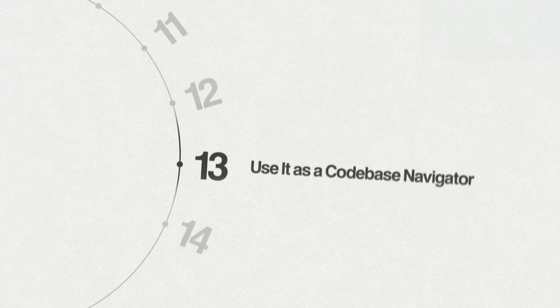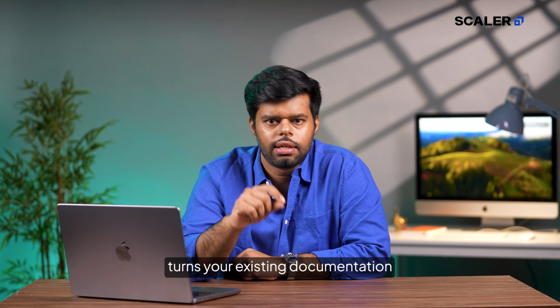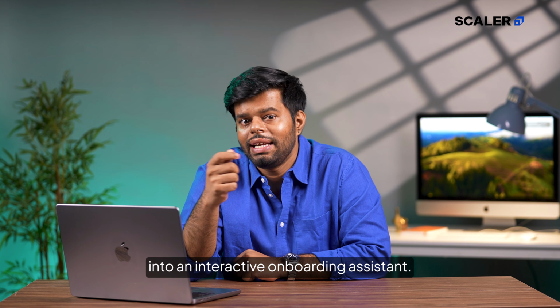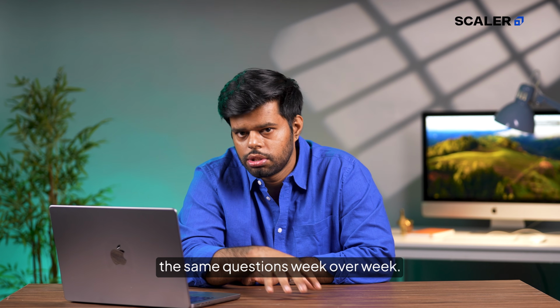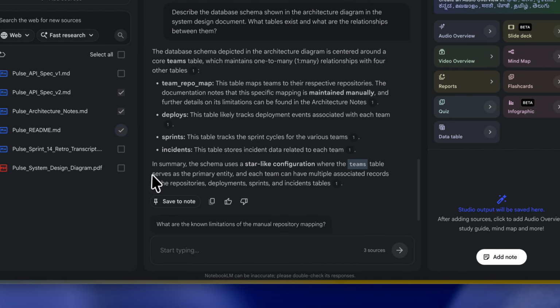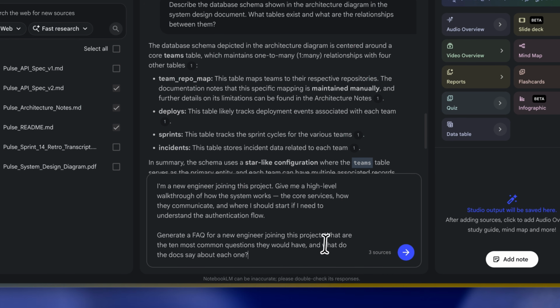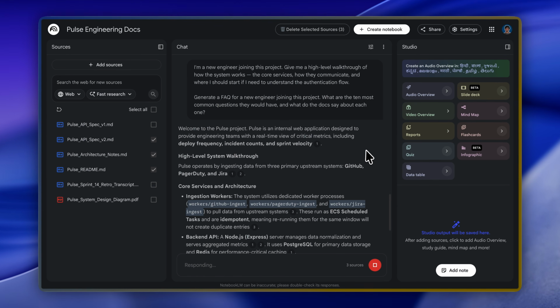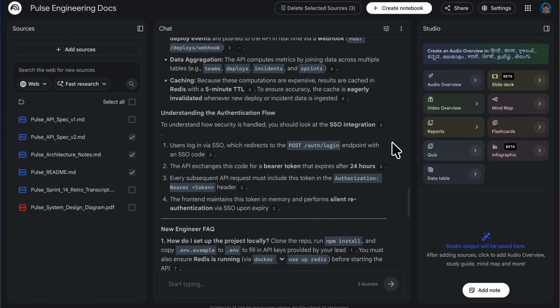The next hack is using it as a codebase navigator if you are a team lead. Now, this hack turns your existing documentation into an interactive onboarding assistant. New engineers stop asking you the same questions week over week. Now, I have loaded a project's README, API docs, and architecture notes into my sources. Now watch, NotebookLM just generated an onboarding guide from the project's own documentation. This honestly saves so much time.